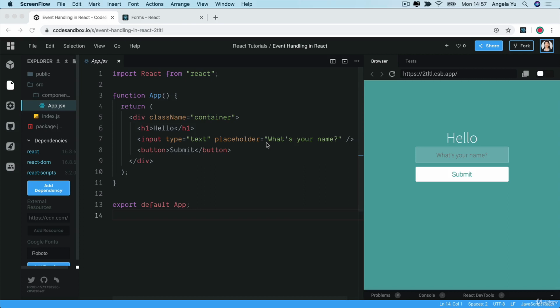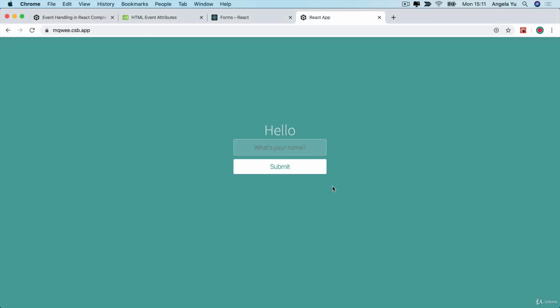Hey guys, in this lesson, I want to talk a bit more about handling events in React, how you can detect when the user interacts with your app or your components, and how you can use React to render different things depending on those events. And this is the functionality that you will have built by the end of the lesson.